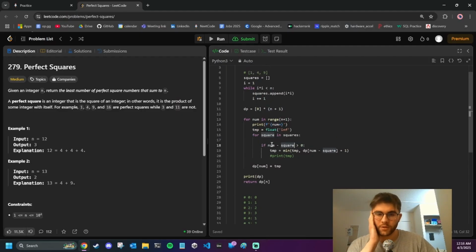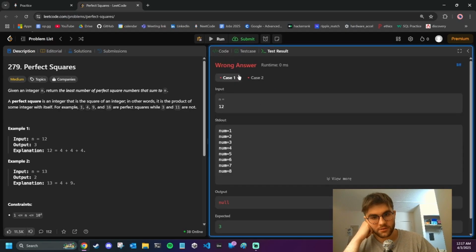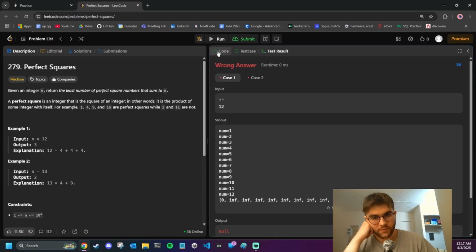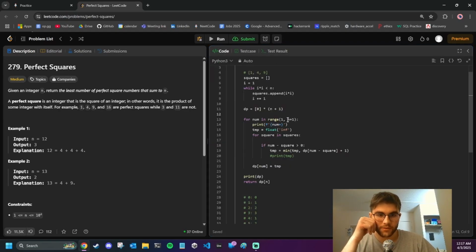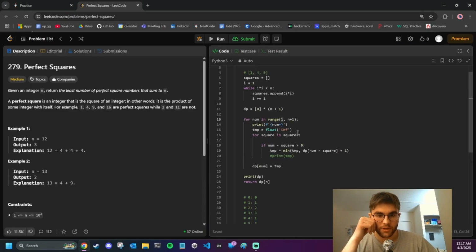It's impossible for them to all be negative. So if, let's say, num is 1, or I guess num would start at 0, which we don't really want, because 0 should already be decided for us. Okay, so 0. Okay, so 1. So it should print out 1. Num equals 1.